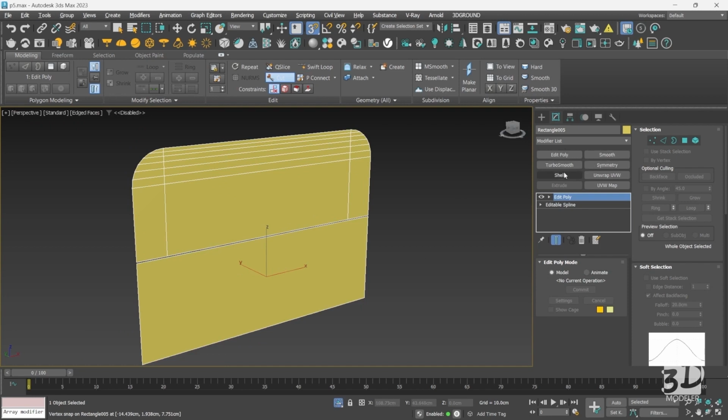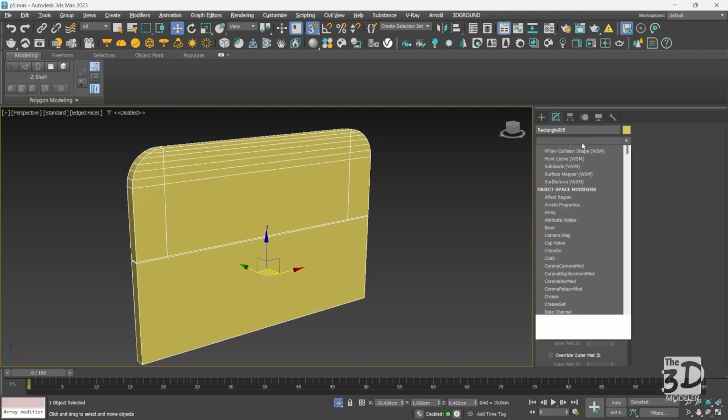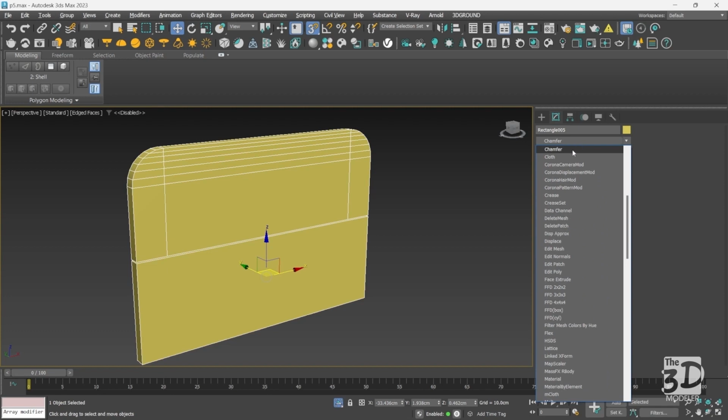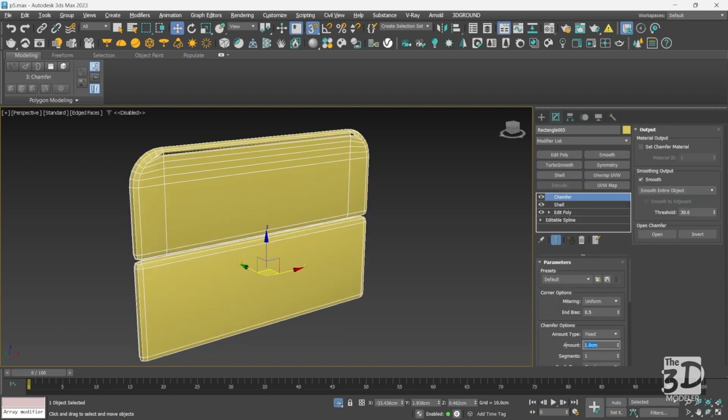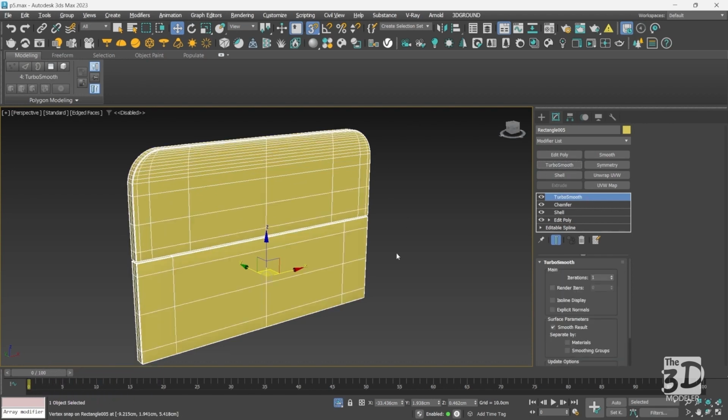Now we can add a shell modifier with shell amount 1.8 centimeters, and we can add the chamfer modifier, and I will go with amount 0.1 centimeter. I will increase the number of segments to 2, and I will constrain the smoothness to the chamfered edge only, and then add a turbosmooth, and I will increase the iteration to 2.